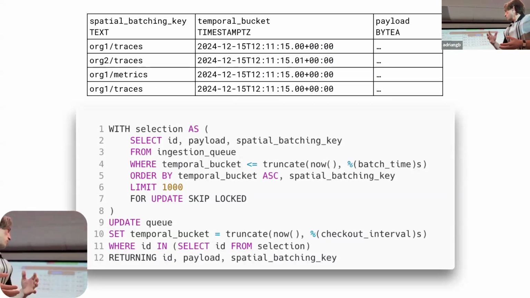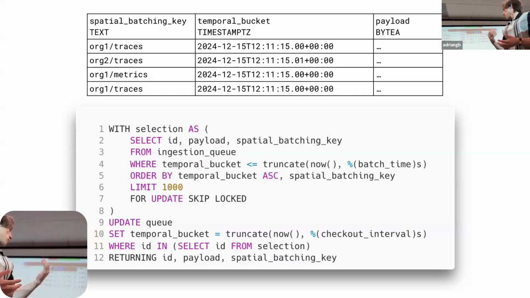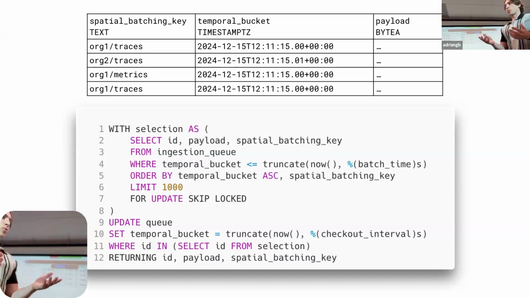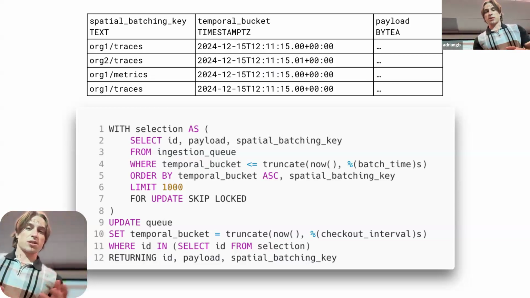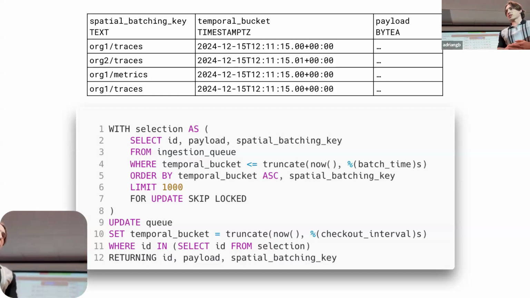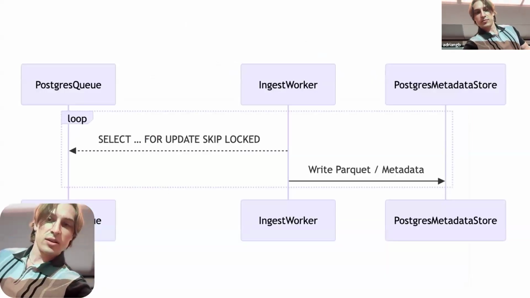The way we get data out when we pull it out is basically what I said: do an order by the temporal bucket, always get the latest one. And then within that, order by the spatial bucket, set a limit on that and pull it out. There's some FOR UPDATE SKIP LOCKED stuff in there and limits, but that's the basic idea of it.